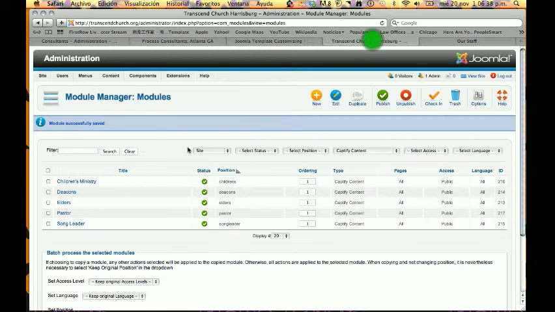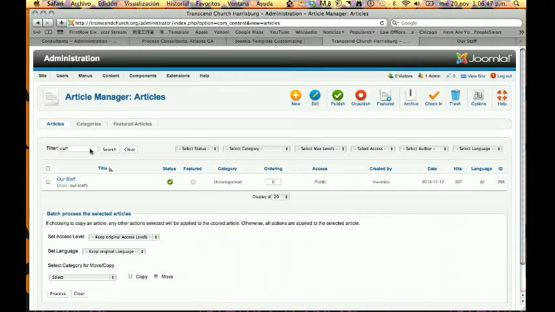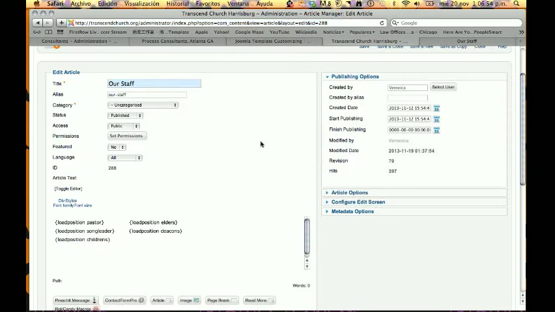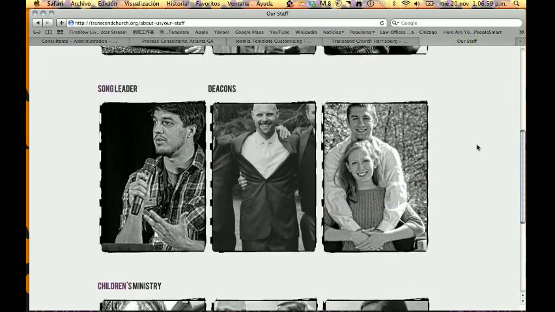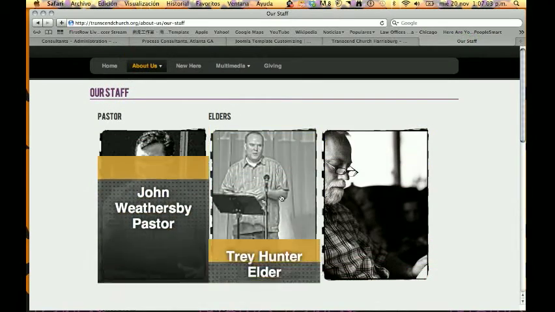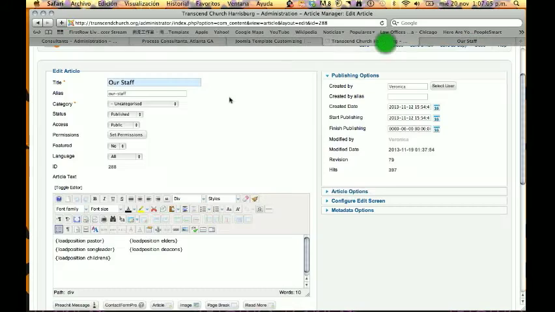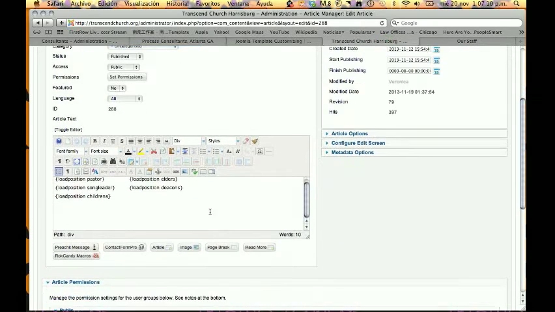Now I'm gonna show you the second part. It's a little tricky. If you go to content, let's filter for staff, and you will find this article. This article is actually what is really building the page. Since I wasn't able to find any component that did this so nicely, I had to use a module. So we need an article to show the module. And this is what I'm doing.